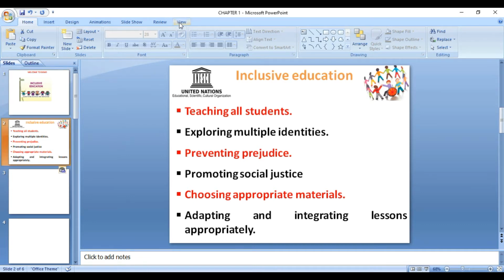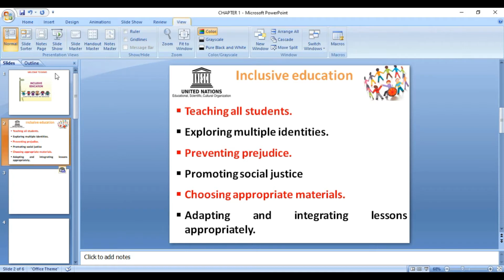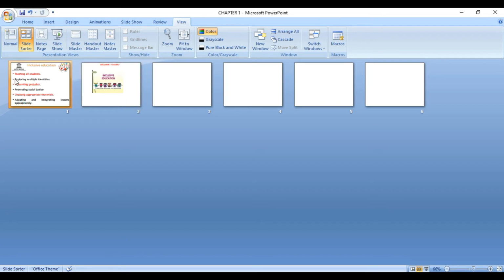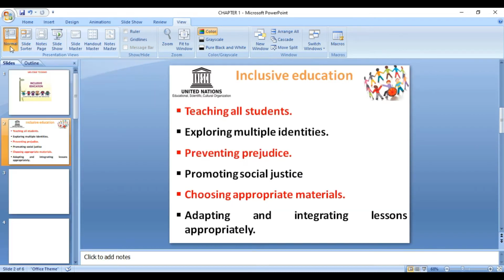You can also change the position of the slides. For that, you go to View, select Slide Sorter. You see all the slides here. You can drag and change the position of the slides. Like this. Now it has come at the first position, but I would like to have it at second, so I placed it here. So again moving to normal view.